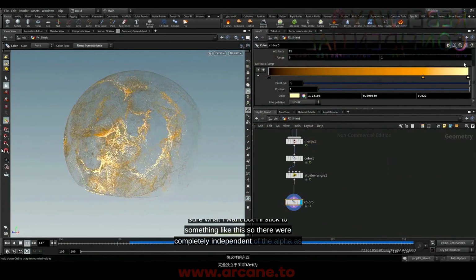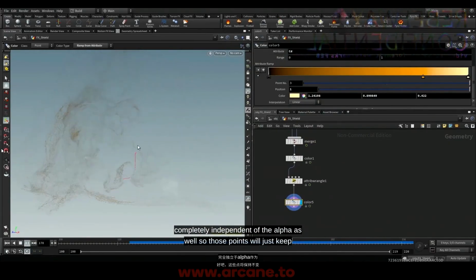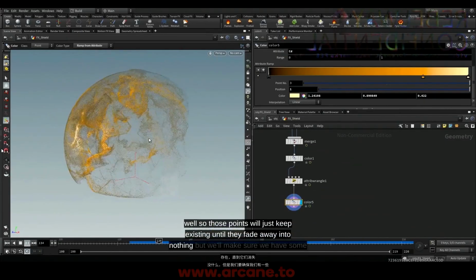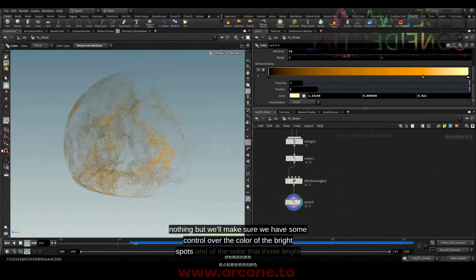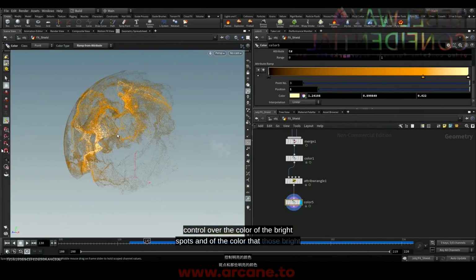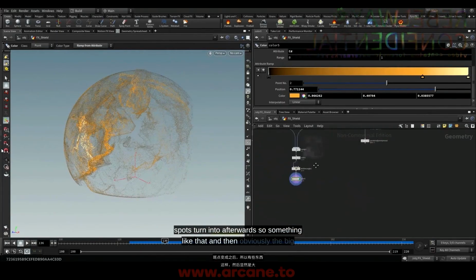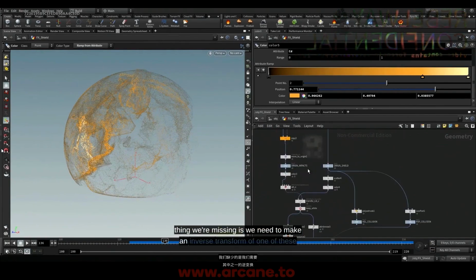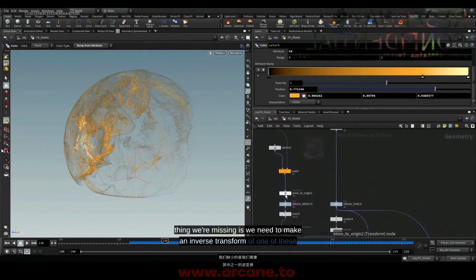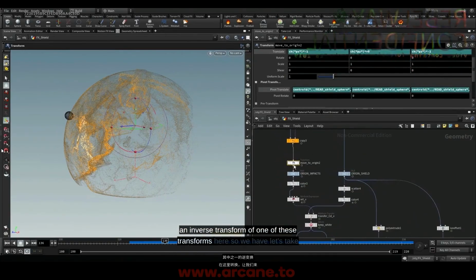So there we're completely independent of the alpha as well. Those points will just keep existing until they fade away into nothing, but we'll make sure we have some control over the color of the bright spots and of the color that those bright spots turn into afterwards. So something like that. And then obviously the big thing we're missing is we need to make an inverse transform of one of these transforms here.